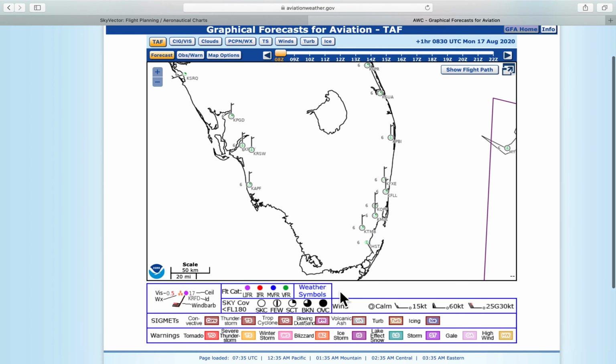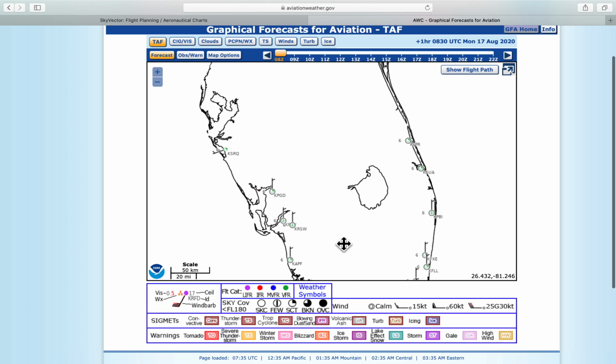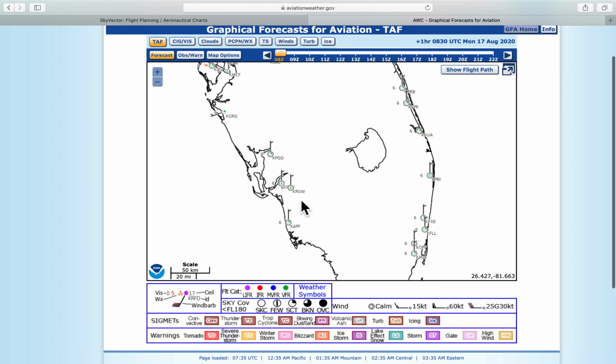There is no area for thunderstorm or severe. As we can see here, there is nothing. Same with KPGD.